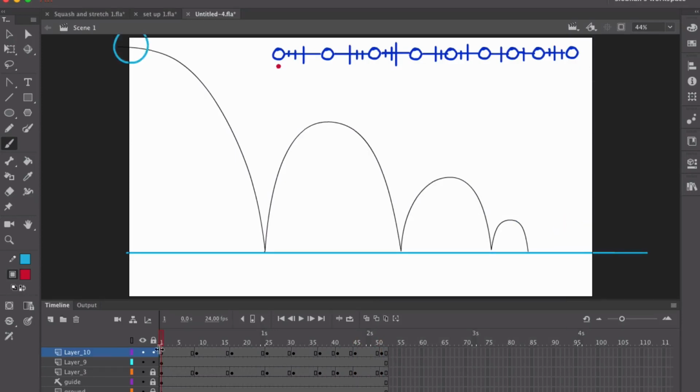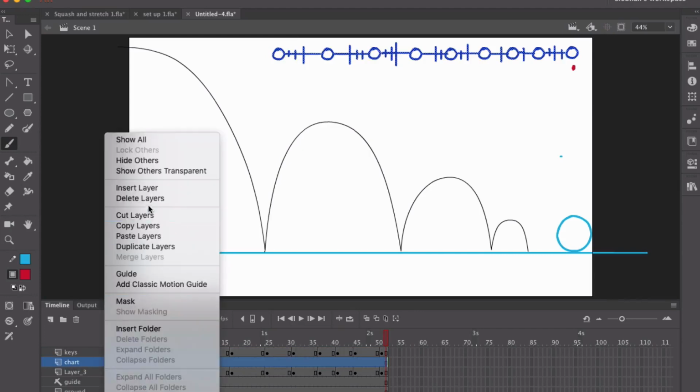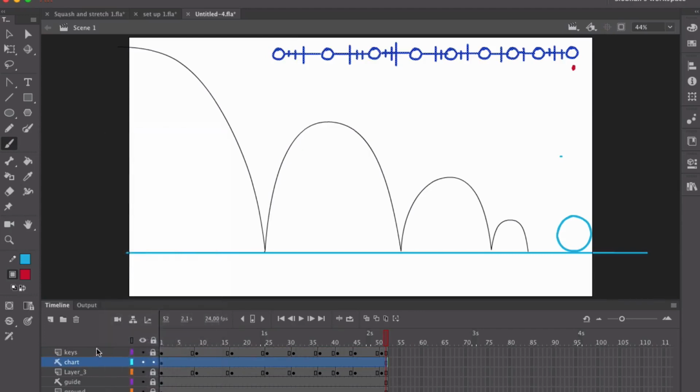So if I go back to my first frame and play at the keys, there you can see that the red dot is really, really useful. It shows you exactly where the ball is at all times. So now I'm just going to consolidate my layers. I'm going to call that keys. I'm going to call this my chart, and I will make both of these layers into guides.